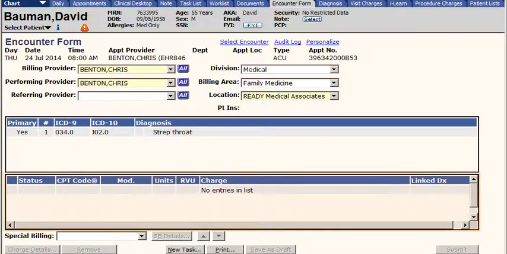The next section is a list of procedure charges for this encounter. The procedures are automatically transferred to the encounter form from the Procedures section of the note. Similar to the Diagnosis section, additional procedures can be added or removed in the charge module. We will demonstrate this process later in this lesson.